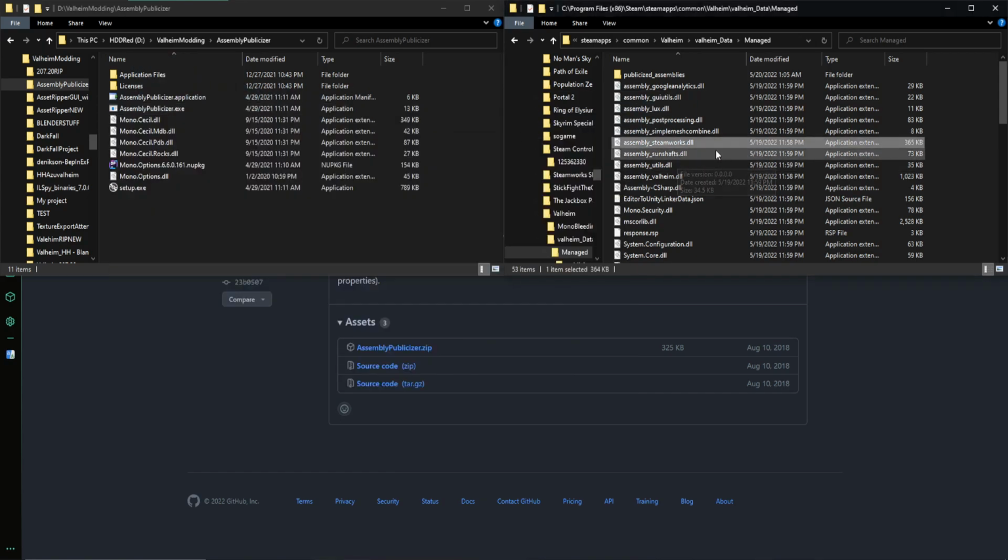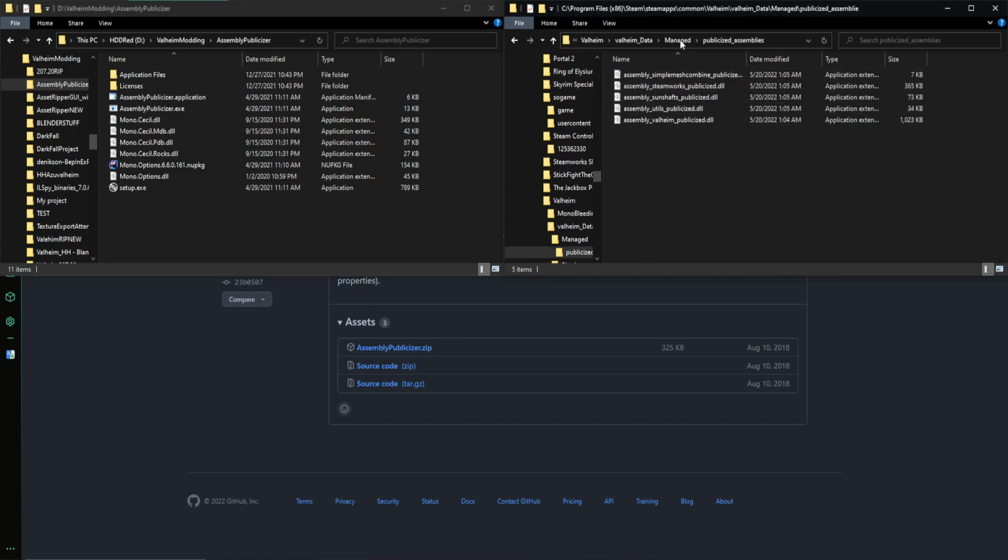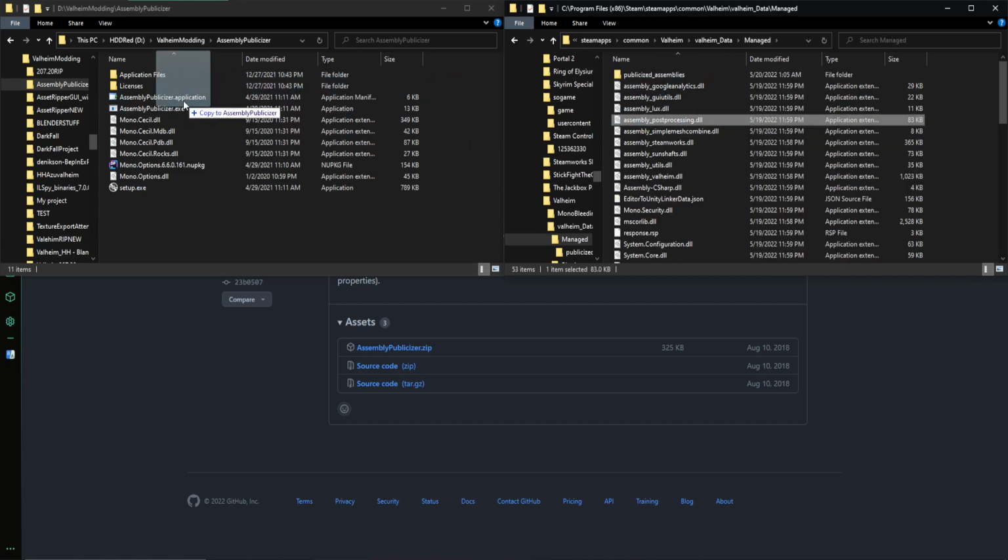And if BepInEx updates but Valheim did not, you don't have to get rid of this folder. You can wipe out different things. I can't remember what I've just done. Simple mesh. So we're going to go to post-processing. And again, you'll have to drag them one by one.